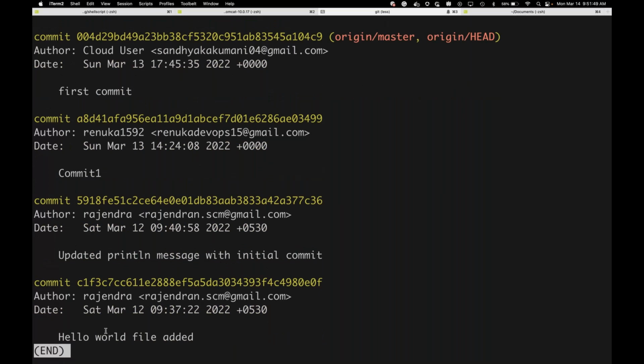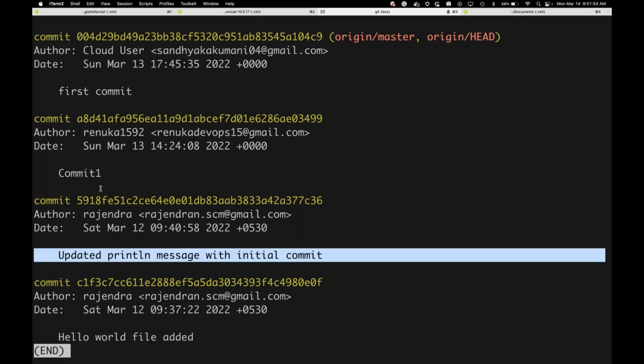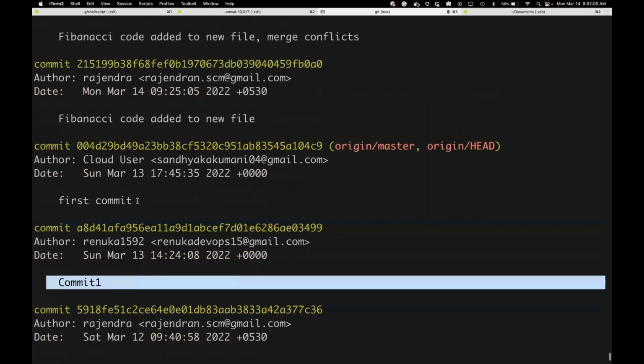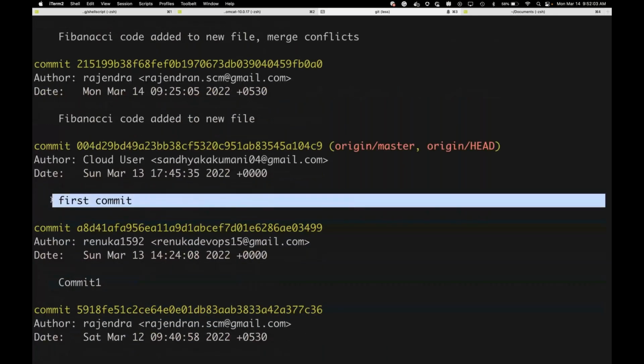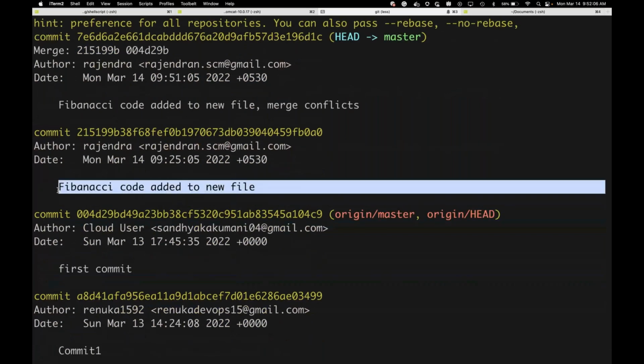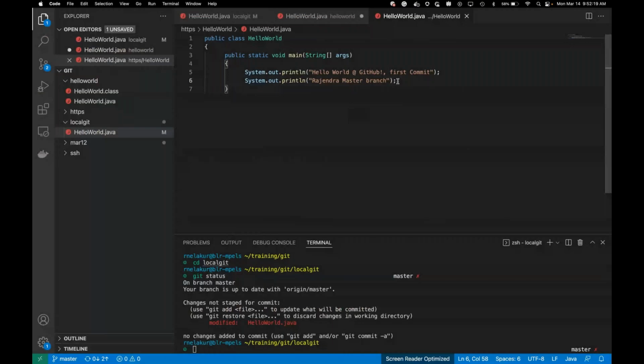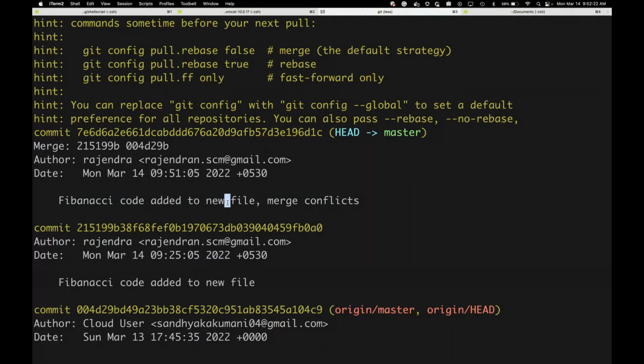This is the first commit which I have done, and this is the second commit, followed by Renuka, who has done some commits yesterday in the evening call, and then followed by another developer's changes, and these are my changes today. Today in the morning we have done this particular change, and this is the latest commit which I have done after resolving my merge conflict. So whenever we encounter any merge conflict, the ultimate way is we have to resolve the merge conflict and commit those changes.